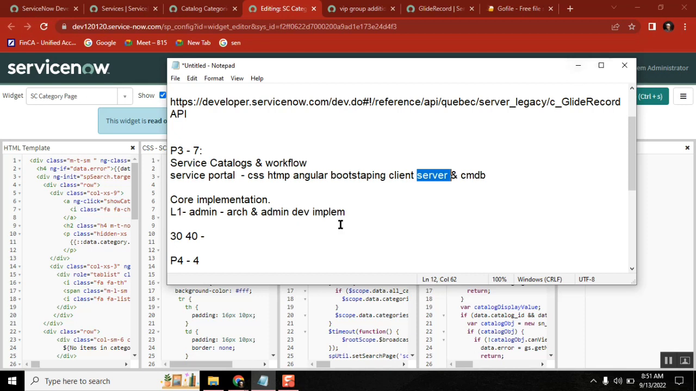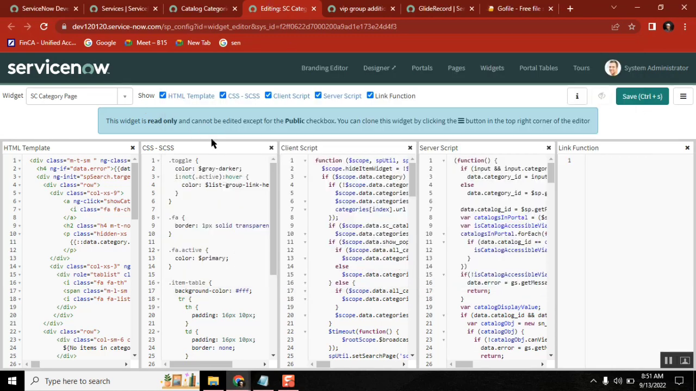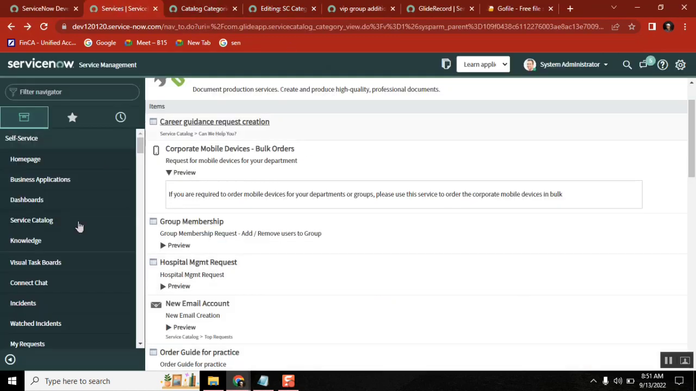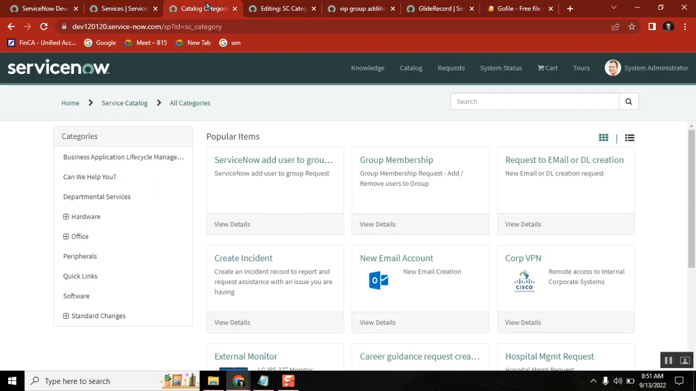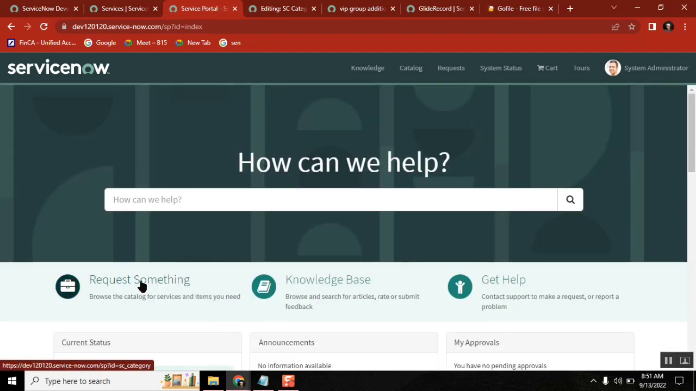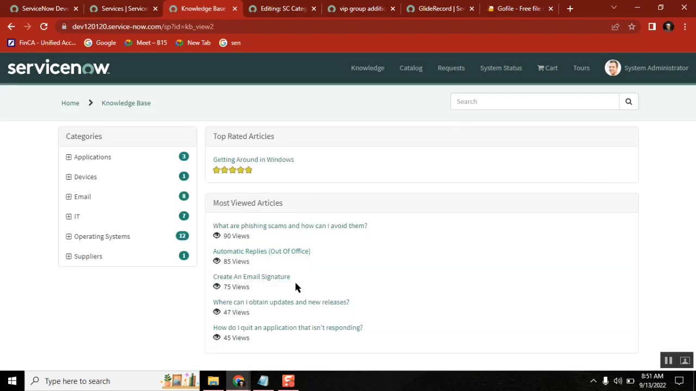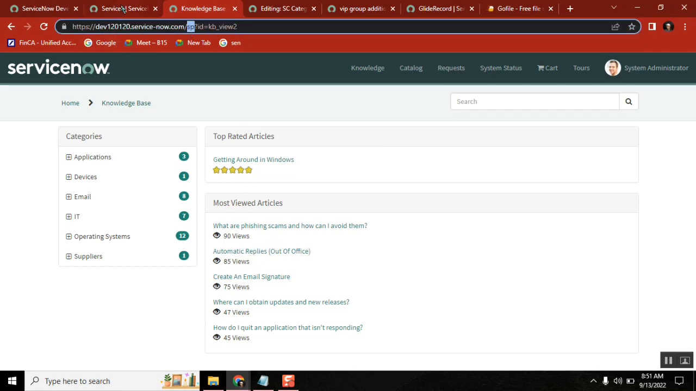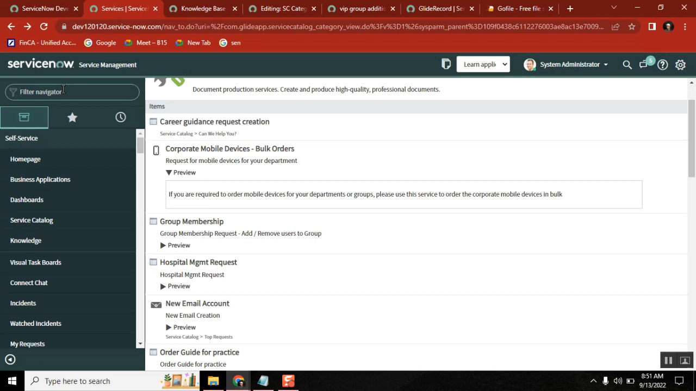So this is altogether a different topic. That's what I want to stress here. But the portal is something where you see the same service catalogs in a different view. Not only catalogs: if you click one button, it opens the catalogs. If you click another button, it opens all the knowledge bases. See here, knowledge base is one topic, KB. You see all the KBs. If you don't want to see it in this service portal view, you just go here and say knowledge.